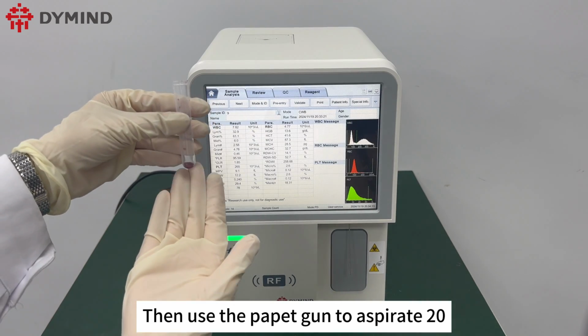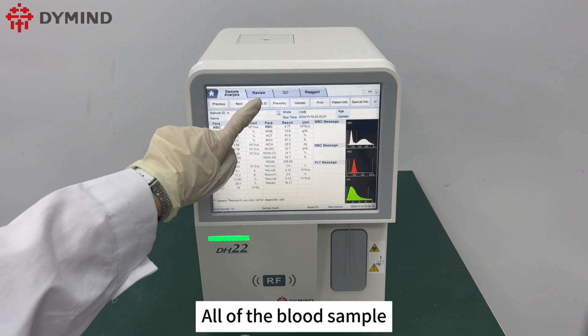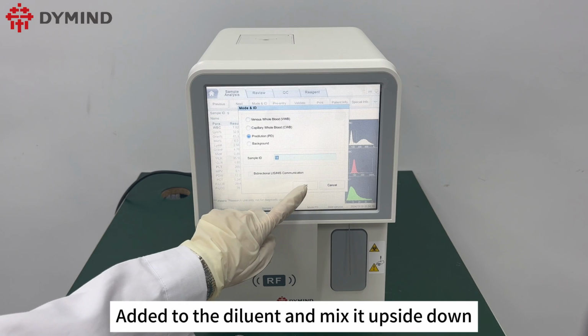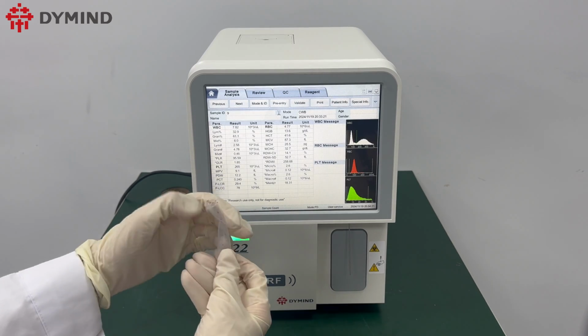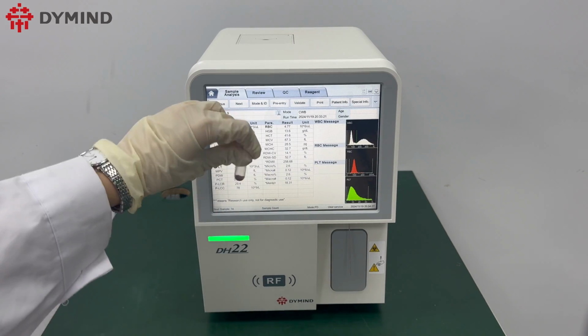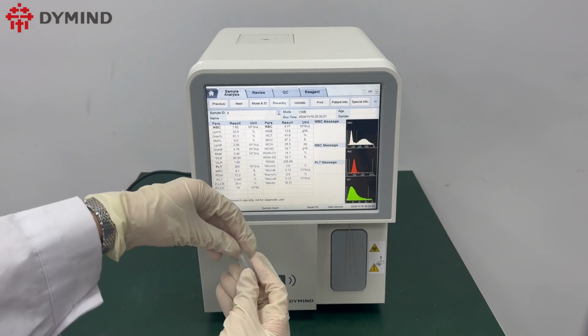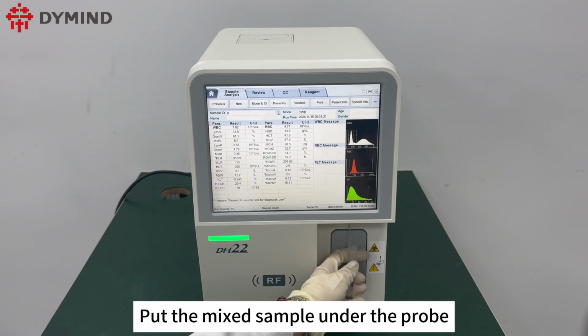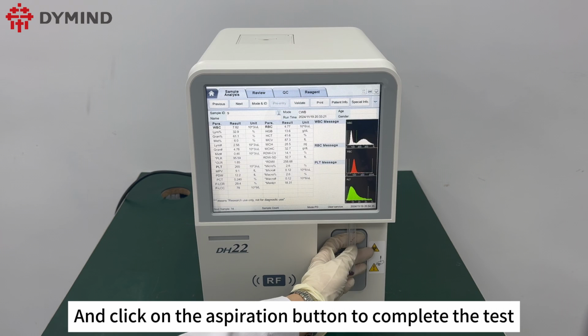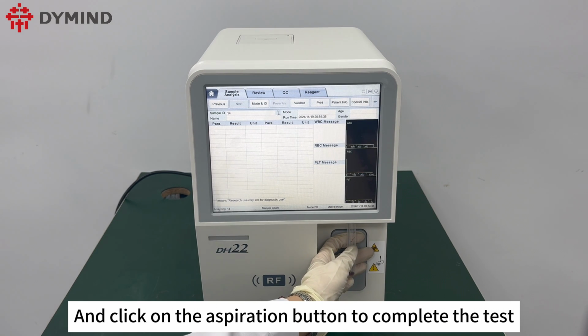Then use the pipette gun to aspirate 20 ml of the blood sample. Add it to the diluent and mix it upside down. Put the mixed sample under the probe. And click on the aspiration button to complete the test.